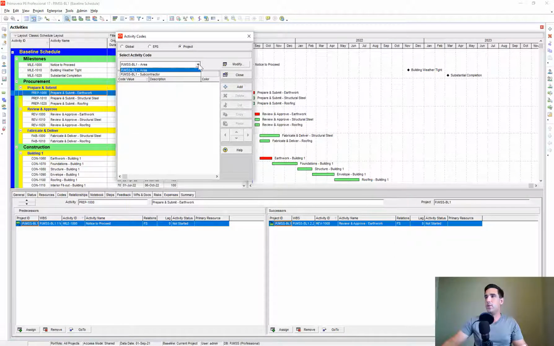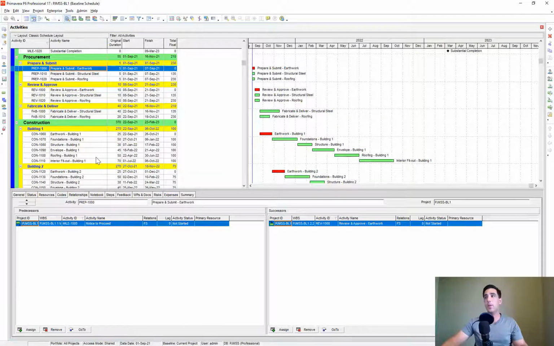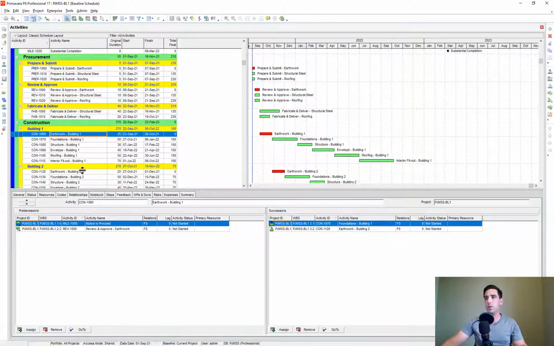Now if I use this drop down, those two code libraries that I created are shown here. So let's start with our subcontractor code. I'm going to go ahead and add, say we have ABC Concrete. And then we'll do one more for DE Roofing. So DE Roofing. And so we'll close that. So now I want to assign those subcontractors to an activity.